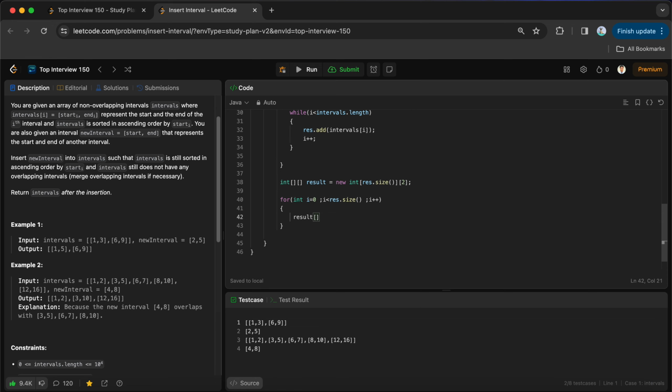For every result I will store it in our array. So for i of 0, I have to store result.get(i) index 0, and for the second column I have to get the second column data from the result, the index 1. In this way I can store all the data in our result, and at the last I will return the result. So in this way we can find the result and return.